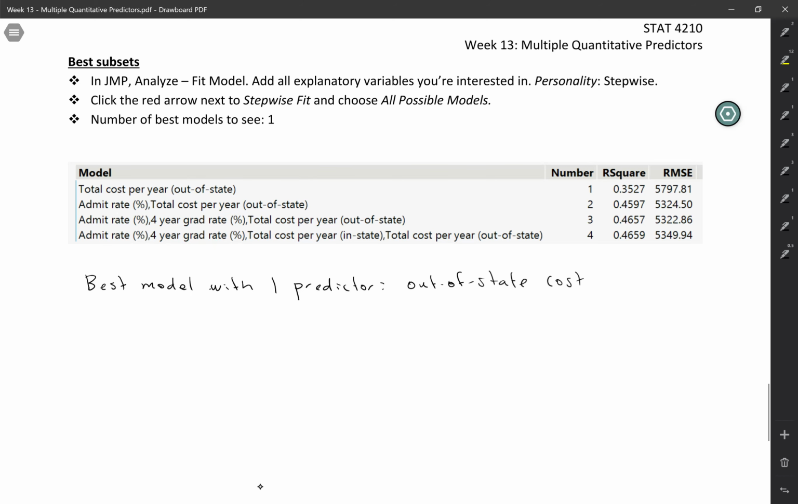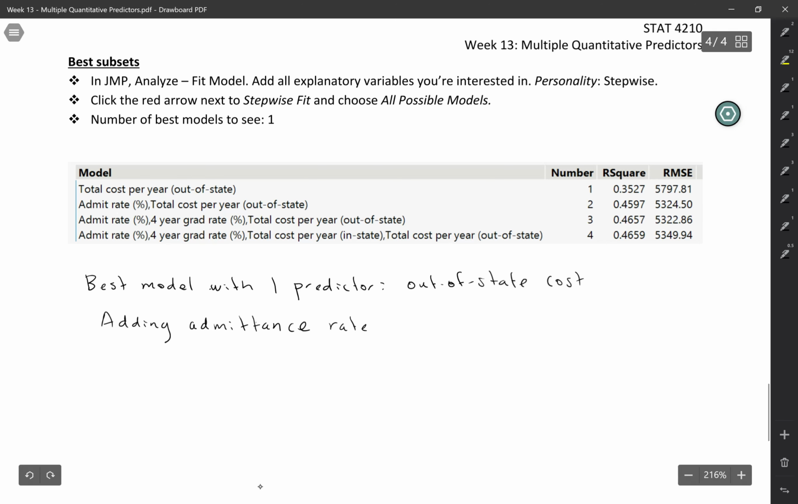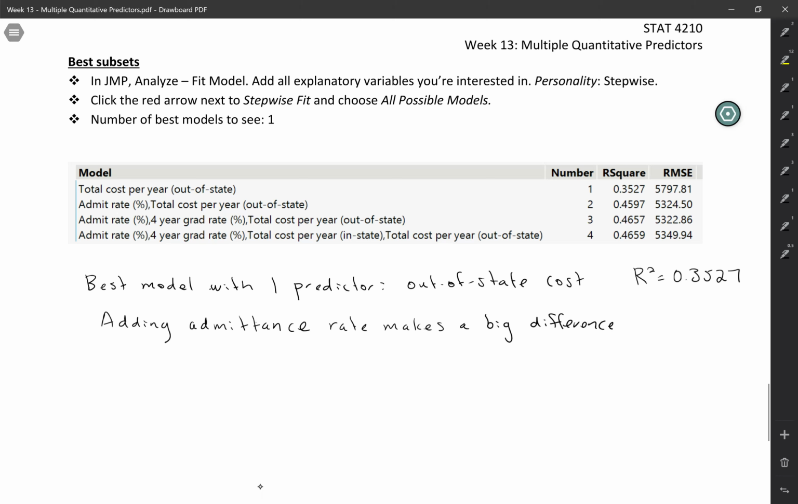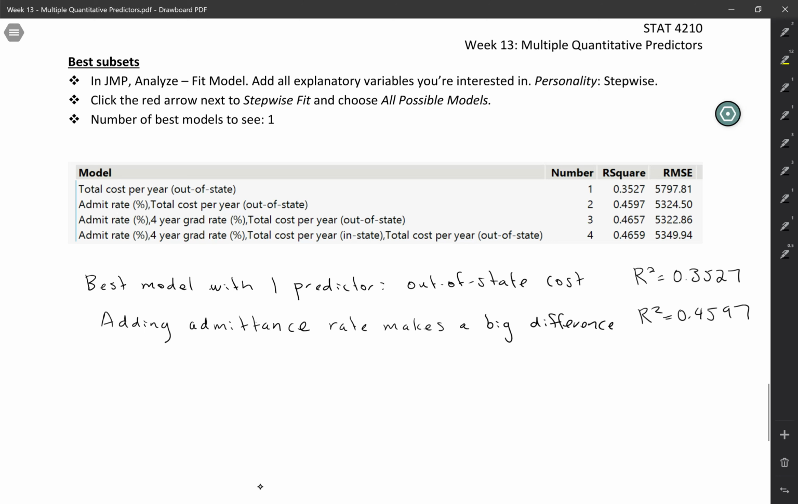So looking at the second row there, we can see the best model that has 2 explanatory variables. Still has out-of-state costs, but now we're also adding admittance rate, and this makes a pretty big difference. Right, because R-squared for the 1 variable model was 0.3527, and then adding admittance rate, the 2 variable model was 0.4597. So we're going up like 10%, a little over 10% in terms of the variability explained. So that makes a big difference. Adding in that variable explains a lot more of the variability in average salary.